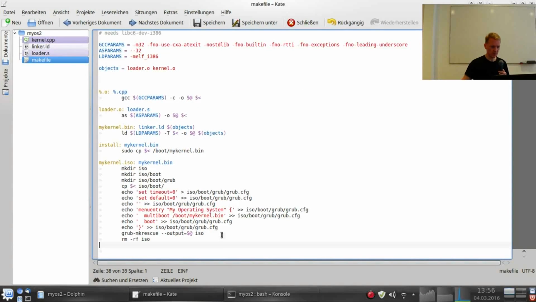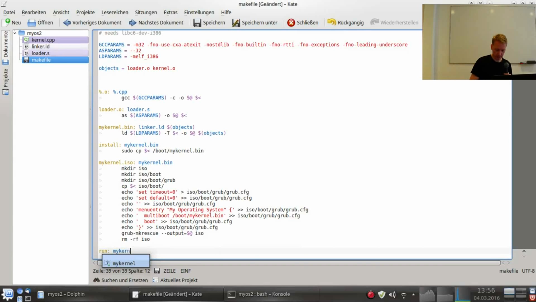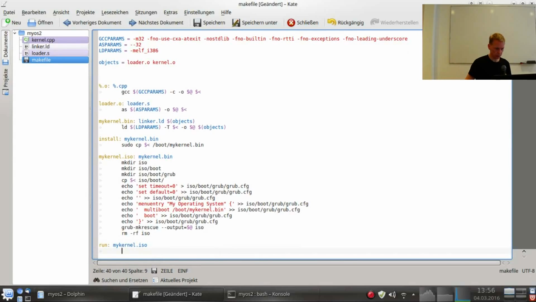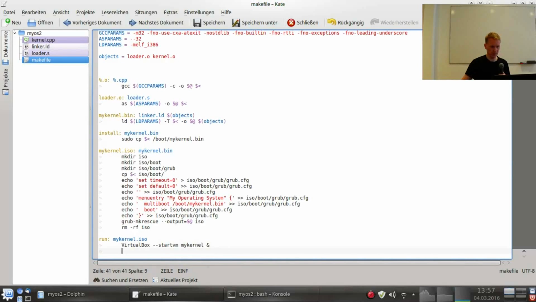And I will make another entry in the makefile called run, which depends on mykernel.iso. And this will just start VirtualBox and start this virtual machine that we've just created. Start VM mykernel as a background process, so that make doesn't run infinitely while the virtual machine is running.